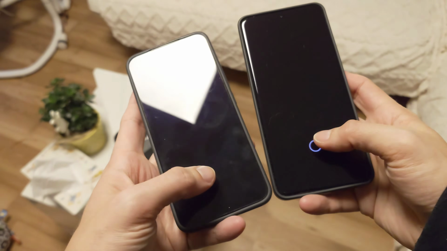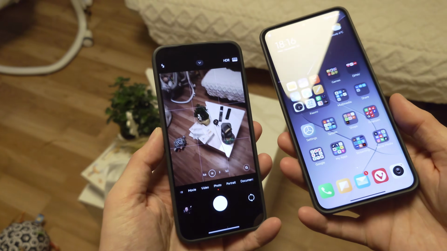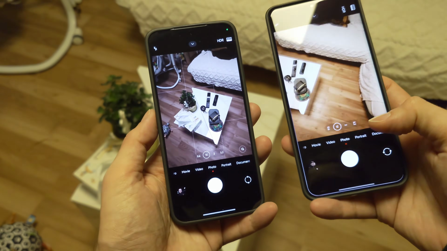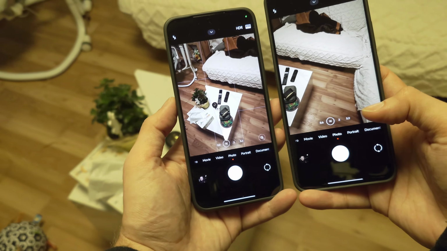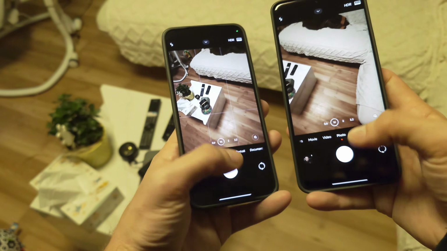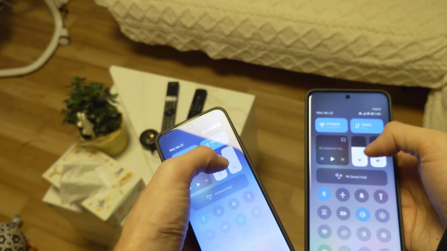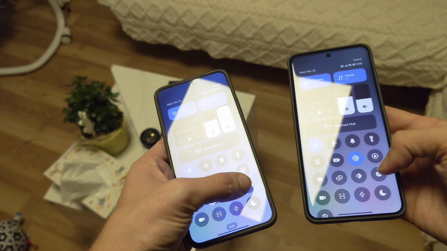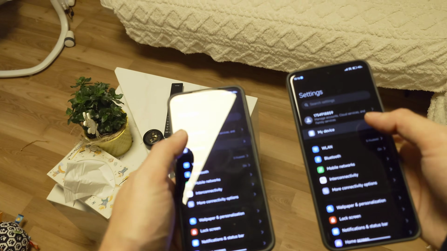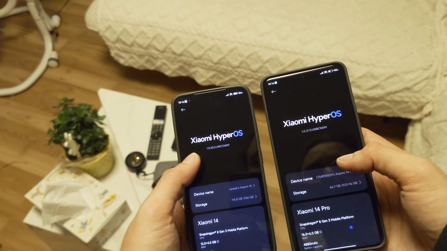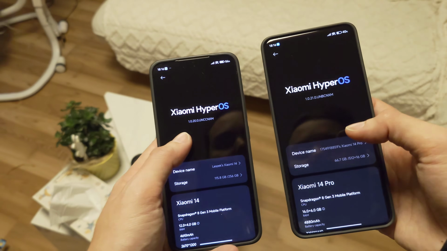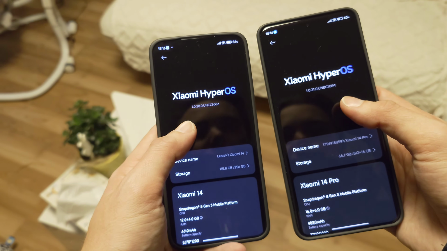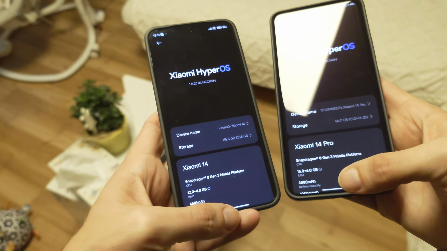So I have both devices here, as you can see, and we want to check out the camera system. As you can see here, both feature the same kind of camera system. We just have a slightly different version number for the software, but both are on the latest version. As you can see here, 1020 on the Xiaomi 14 and 1021 on the Xiaomi 14 Pro.